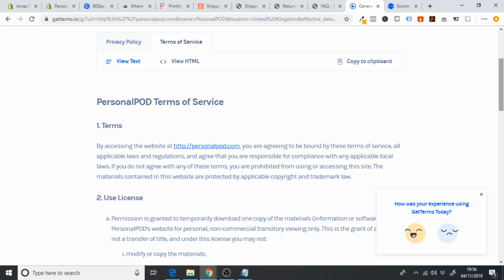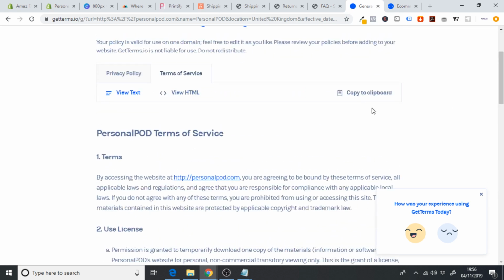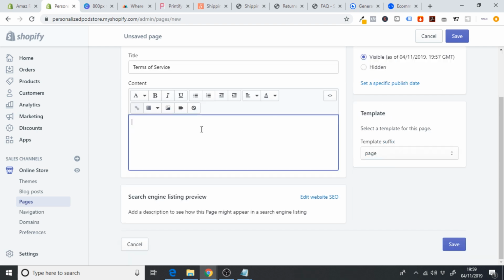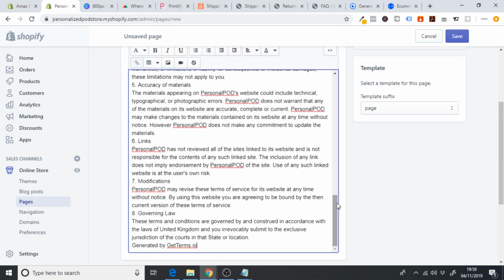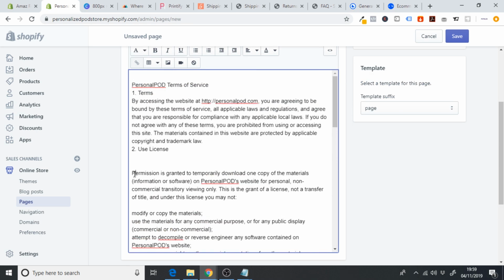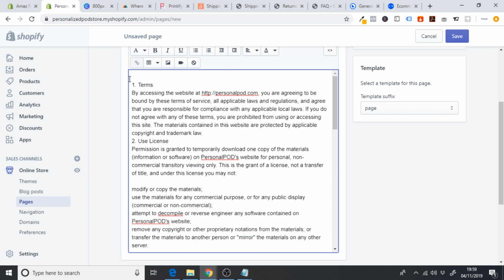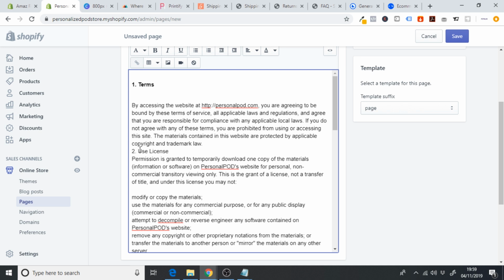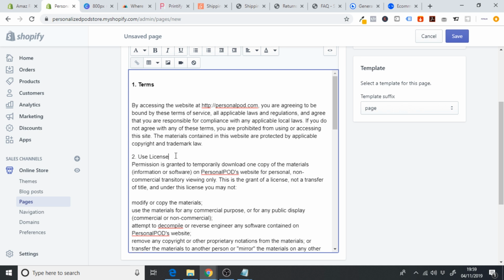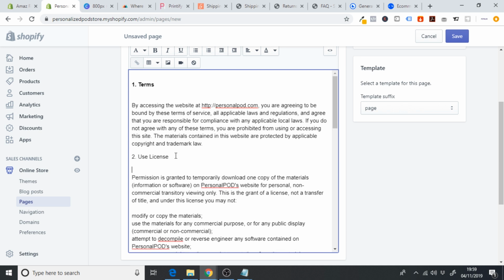So we can just go and grab this terms of service over here, and we can just go and click on copy to clipboard, head back to our Shopify store, and from here we can just go and paste that in. Now we are going to want to go and clean this up once again, because it's looking a little bit messy. So firstly, let's just go and delete this over here, and then what we are going to do, we're just going to bold up all of these headings and just leave a little space between them like this. So let's just go and bold these headings up and just add in a space as well.